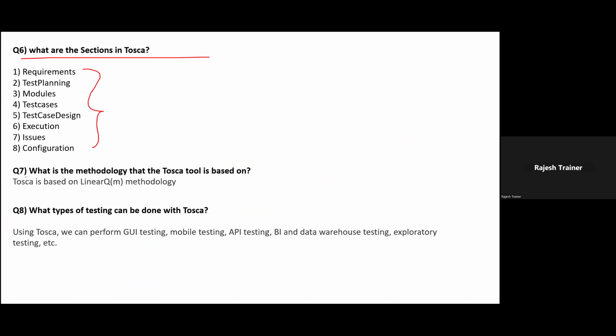Generally no one will ask this question, but some other folks who are very senior and very familiar with Tosca have asked it. I have noted down all the interview questions which I have asked previously, so I have put everything here. The methodology that the Tosca tool is based on is the linear queue methodology. Just remember this.